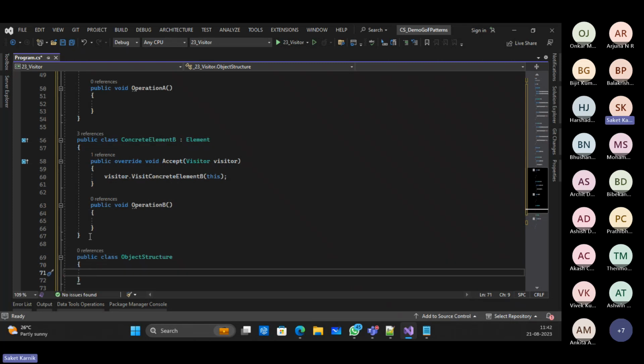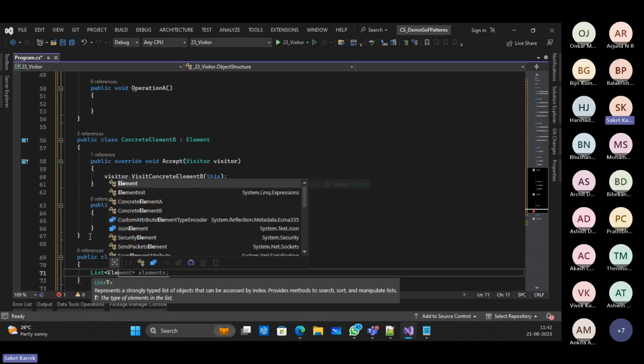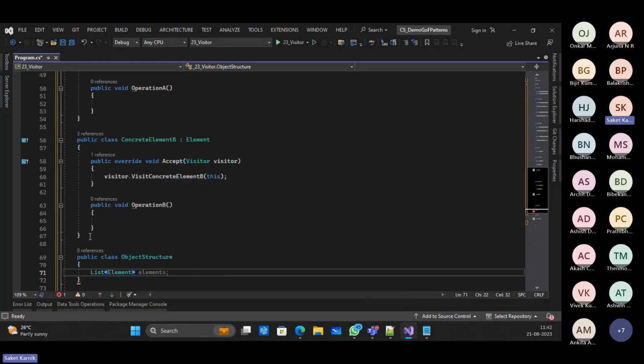Which has a list of element type, which is an abstraction. So with covariance, the elements can be of any type. Element A, element B, anything. I get it initialized as well. New list of elements.